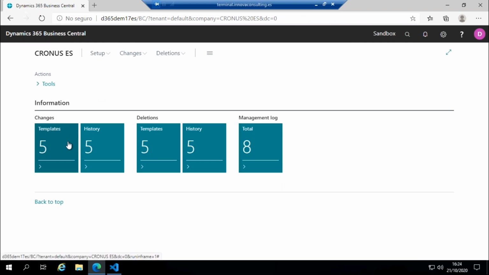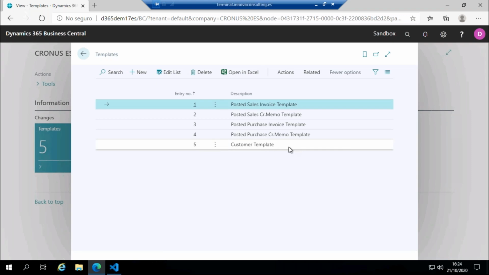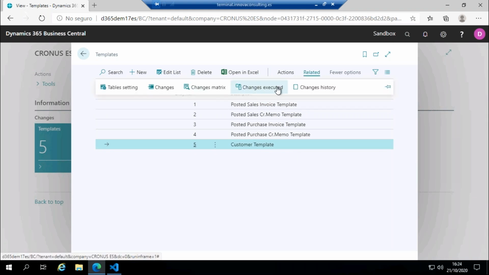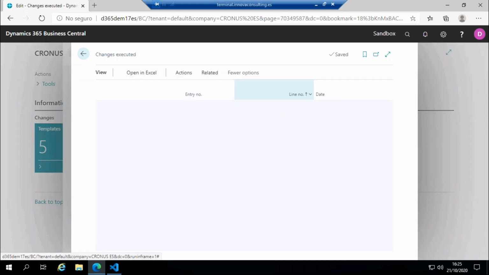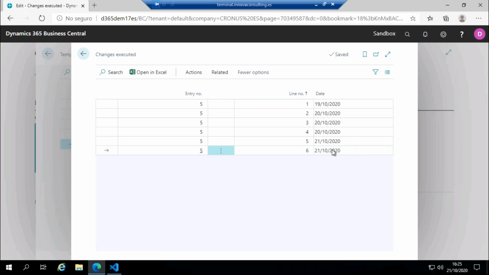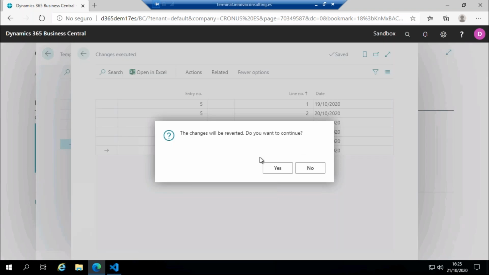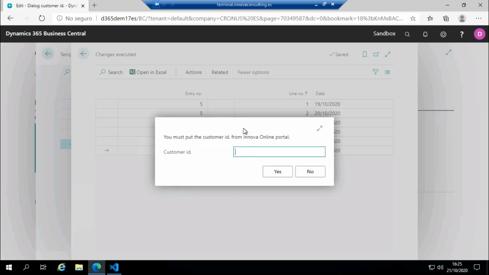But now, if you want to reverse that modification because maybe it has been a mistake or there's something wrong with it, we can go to changes executed, and the last one, which is the most updated change, in actions, revert changes. Again, it will ask for the customer ID as a confirmation. Okay, let's proceed.